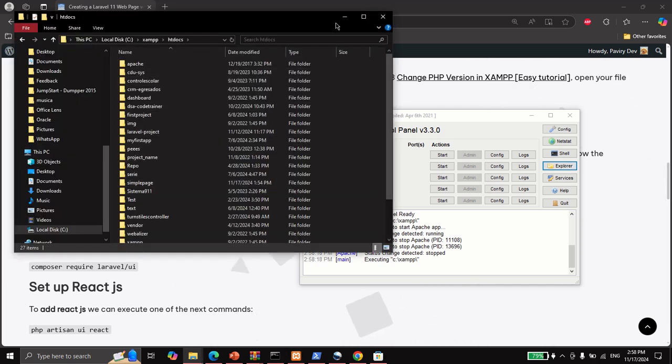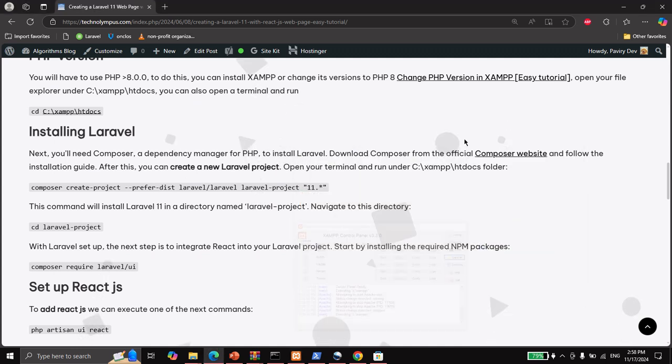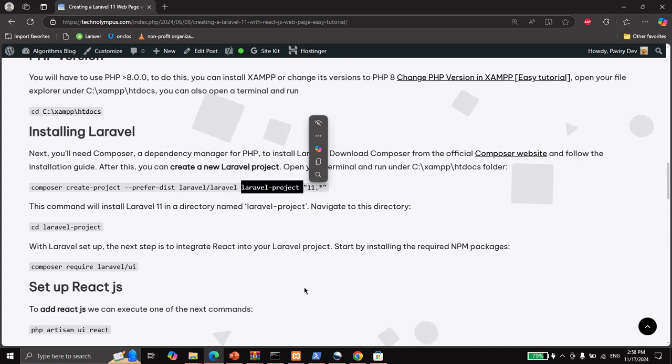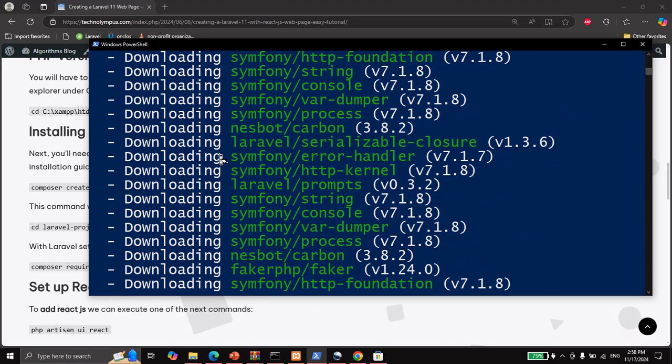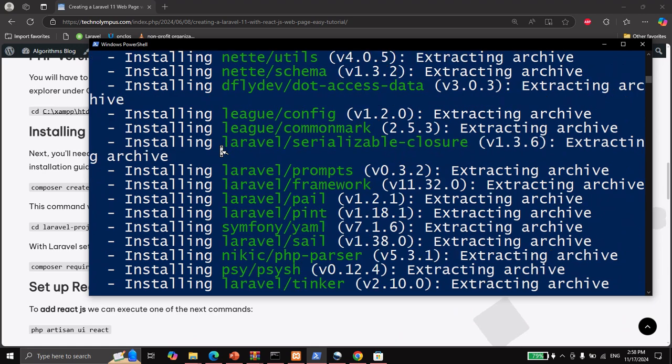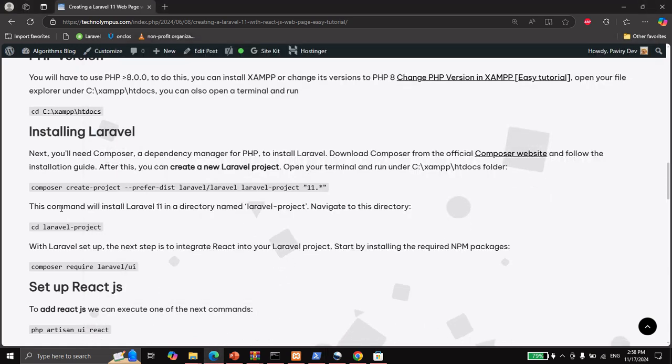and here we are going to create our project. We are going to run this command, composer create-project. This is the name of our project. So I'm going to call it simple page, and after that we are going to wait until it downloads all of the libraries and it finishes.